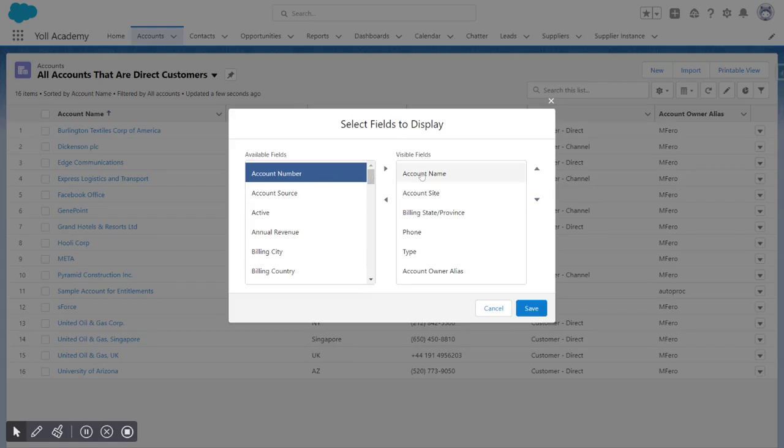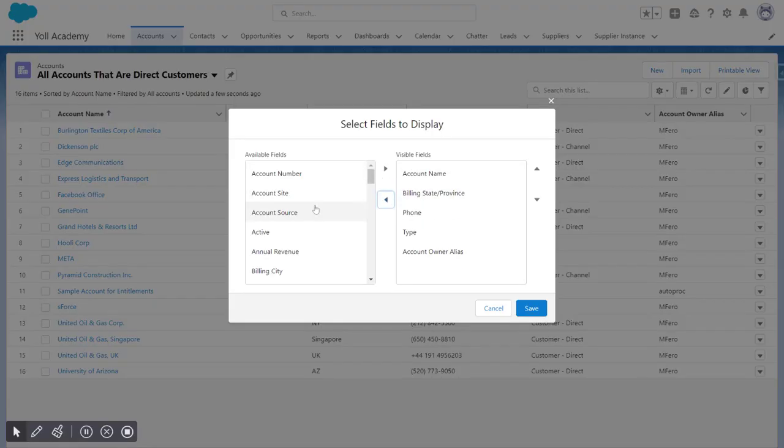right here. So right now, these are the visible fields. These are all the fields that I can select. So these are all the fields on the account object. First things first, I'm going to remove account site. So from visible, I'm going to move it to available fields now by simply doing that, and it's done.